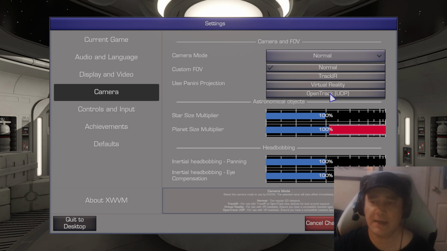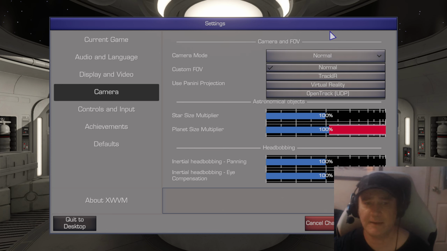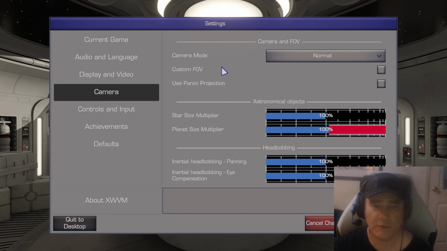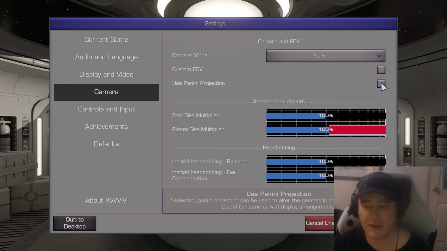OpenTrack is an alternative to TrackIR, and I've actually done a video on that, doing head tracking for free, provided you've got a webcam. I'll link that as a side note. You can watch that if you want to use OpenTrack and AI track together. But if you want to do virtual reality, select it there. So you can do a custom field of view, and so on, all the stuff. You just hover over it and it will give you the explanation of what the option does.